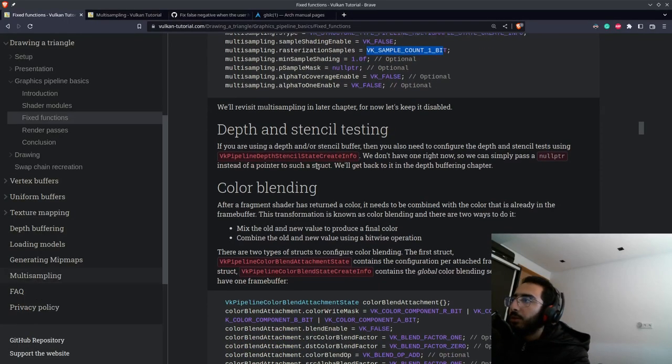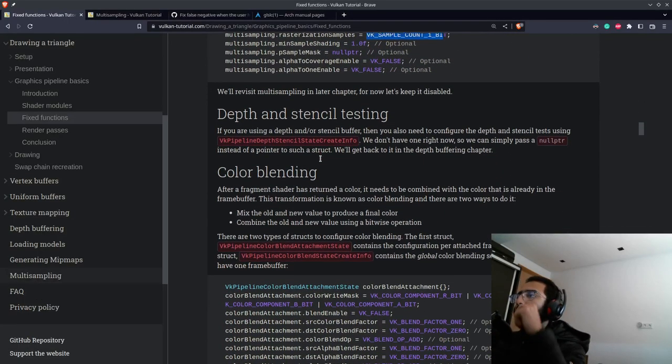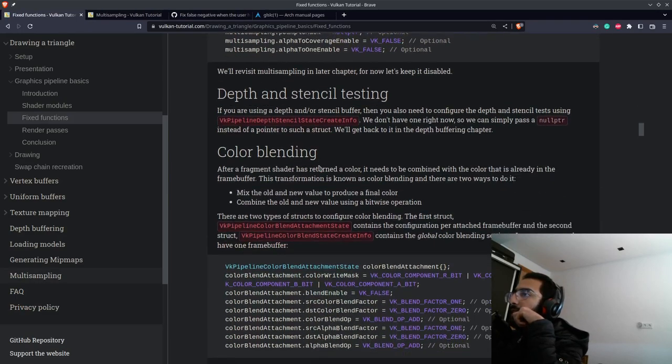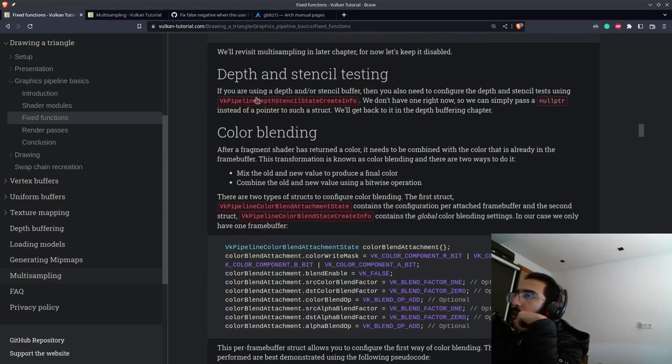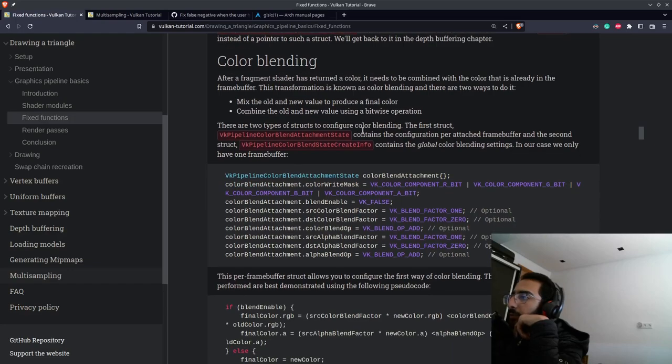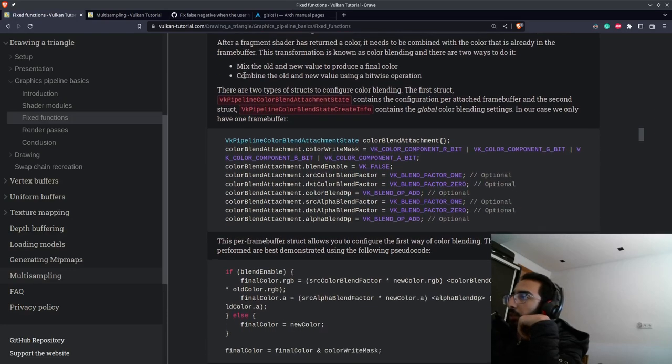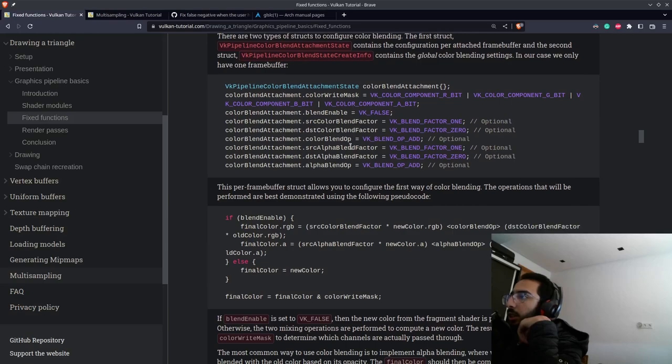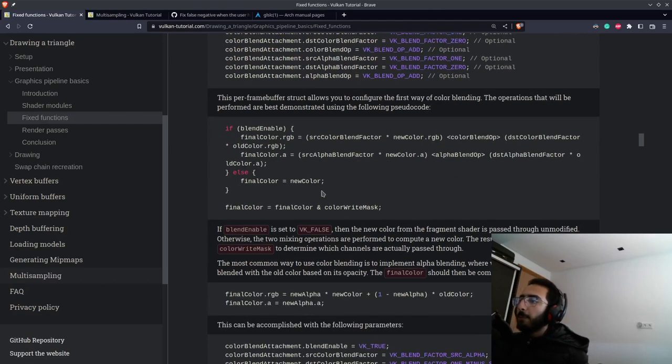And thank you. Right, depth and stencil testing, color blending. We don't care about depth and stencil testing for now. Color blending. All right, color blending is the one that I was talking about when you have two fragments on the same pixel, like two fragments from different triangles, for example. Then how do you decide which one gets drawn into that pixel? Or how they contribute together if there is transparency? Well, this is where you configure it, right?